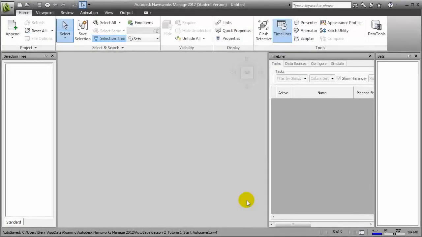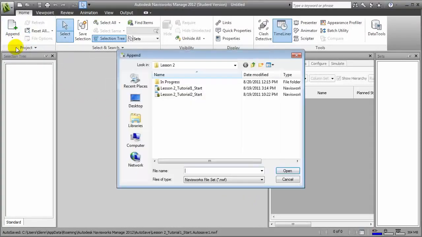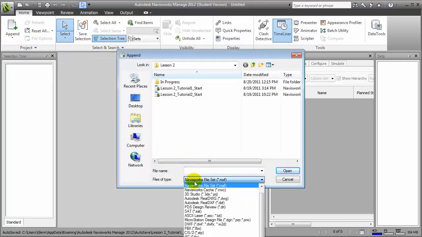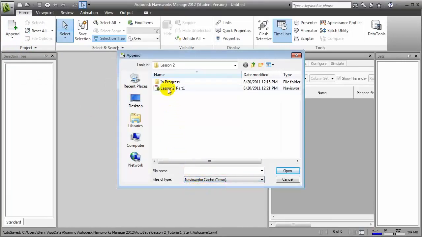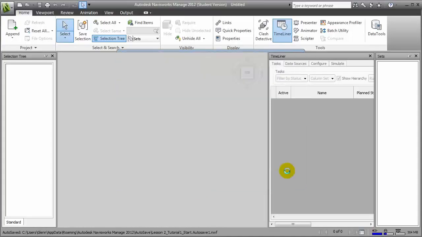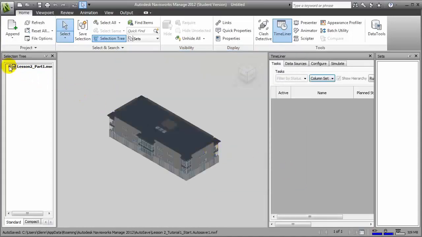Let's start with a new Navisworks model. The first step is to import our model of the building elements by appending it to this Navisworks file. We'll choose Append, choose the NWC file format, and we'll find the building model that we've just exported from Revit. Say OK, and you'll see it appears within the model area, and we can select the elements in that model.